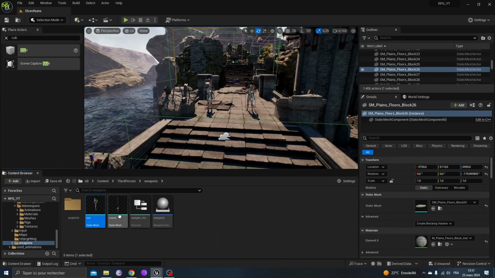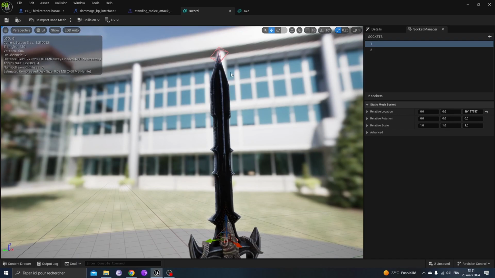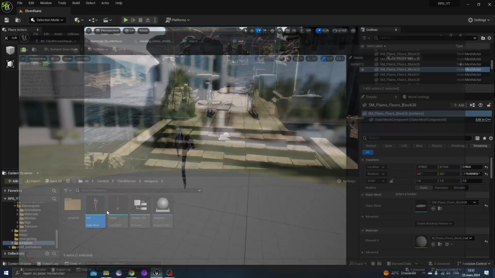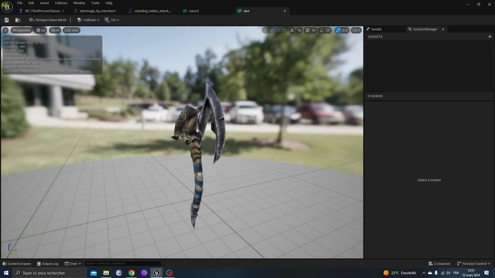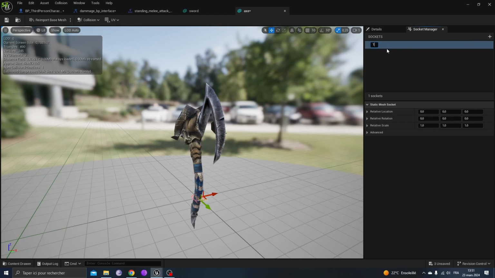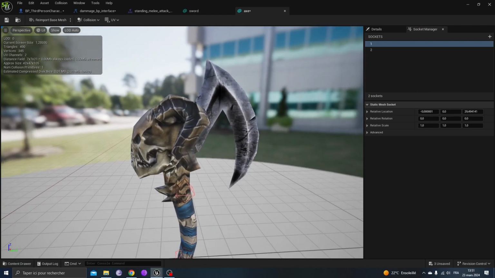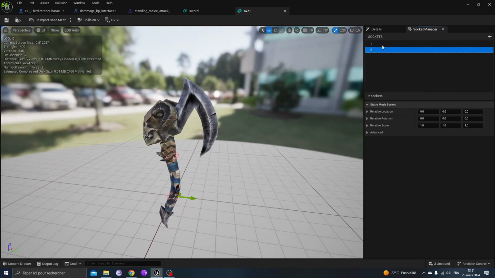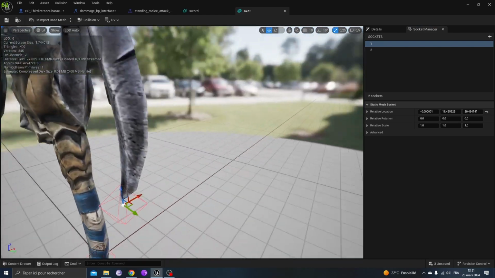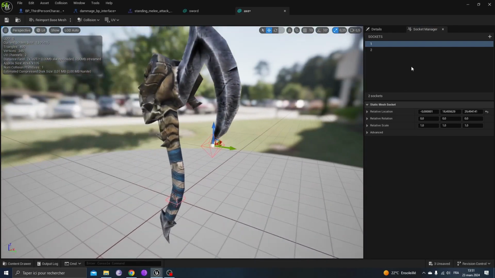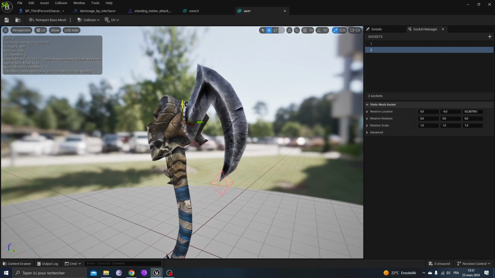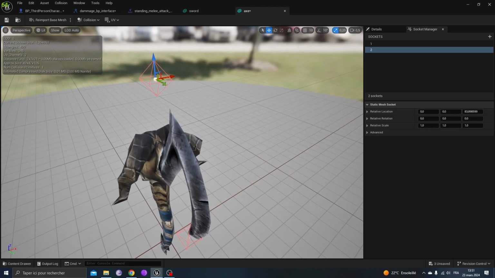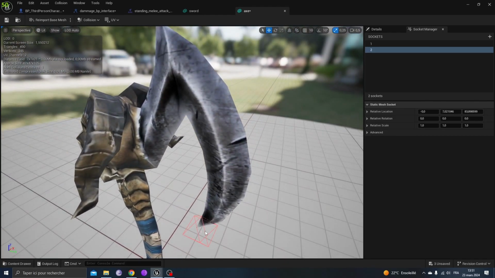So in my case, I already put two sockets on my sword. I will show you how to do this with another weapon. So you go to your weapon, select your weapon, and here on the sockets you just add, create socket, and name it 1, and the other one is 2. Select the first one and put it on the bottom of your blade, like this. And the number 2 will be on the top.